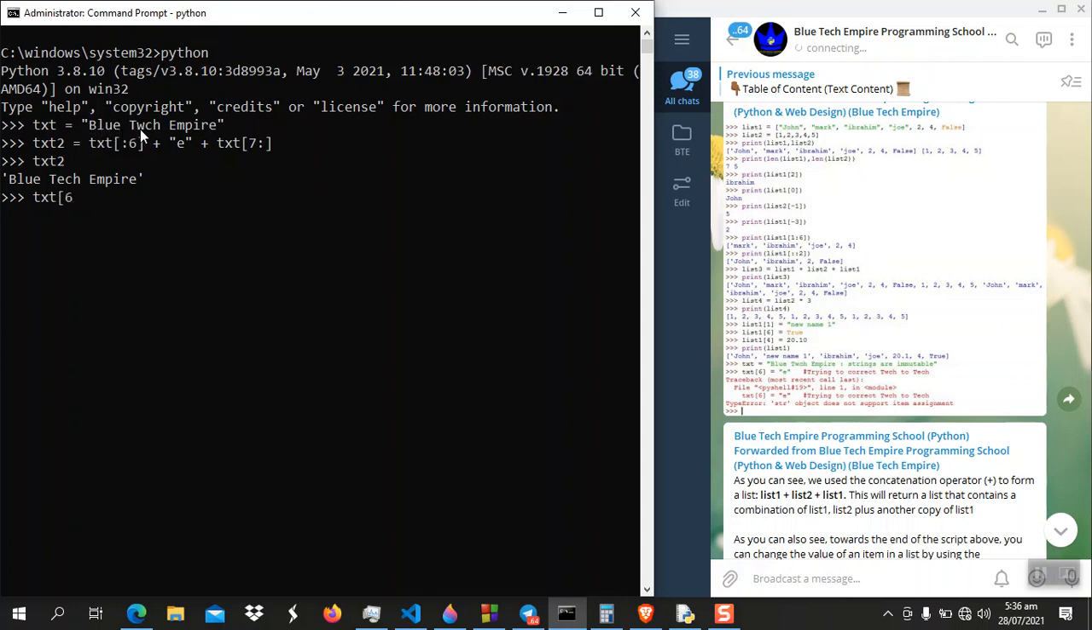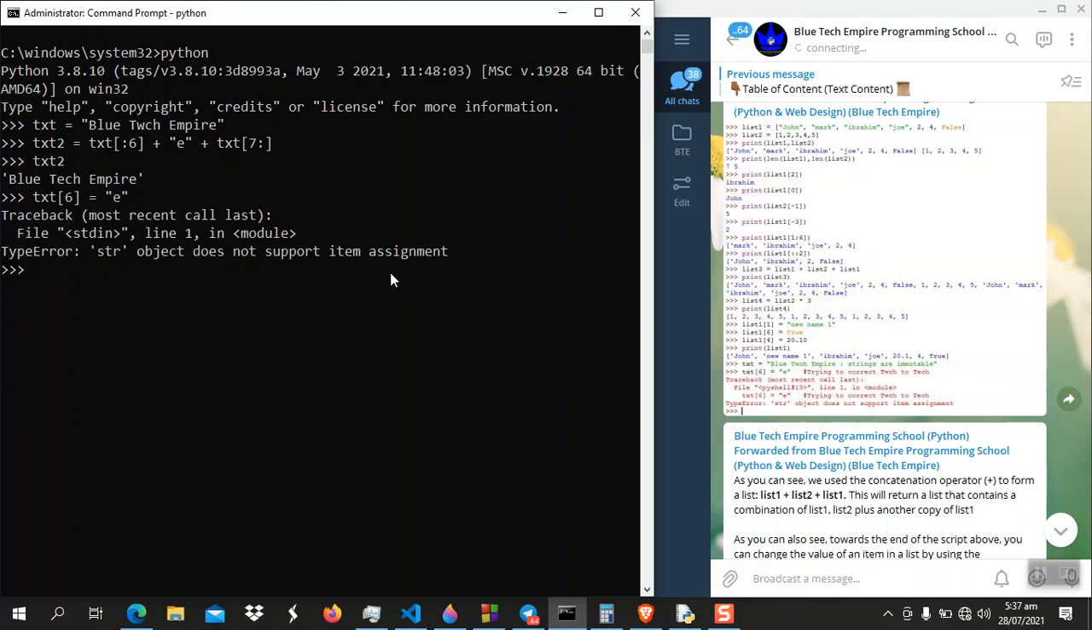We can say text 1, 6 equals to, you know, this a very easy method, but Python can't let us because strings are immutable. You can't change their structure or their value in memory. So it says a string does not support item assignment. It's just a simple way of telling us strings are immutable. So now let's move to the next stuff.